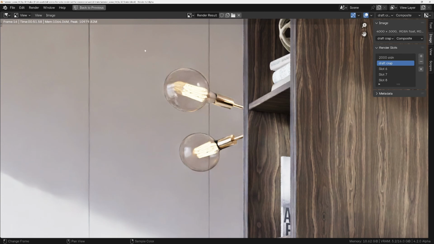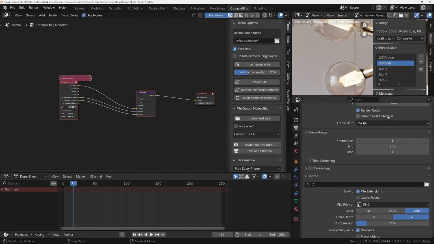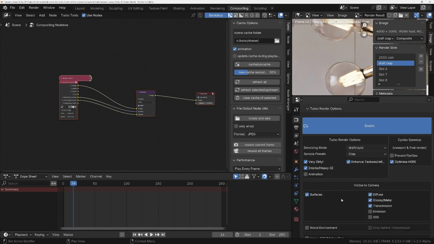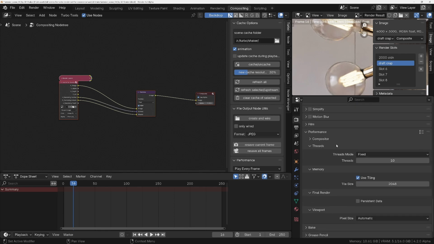So what I like to do to speed up testing is just select the worst part of the scene. So something like this, where we've got really blurred reflections, using Control B to border select, and then I'll turn on crop to render region in the output properties panel. And then to make it even faster, if I want to do multiple tests, I'll turn on persistent data, so that it only has to calculate the scene once, and then I can just keep trying different samples until I find something I like.